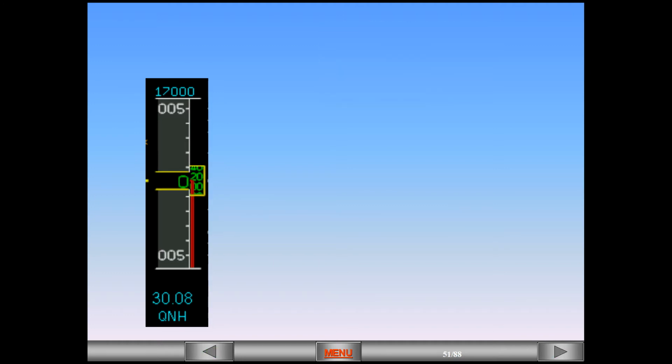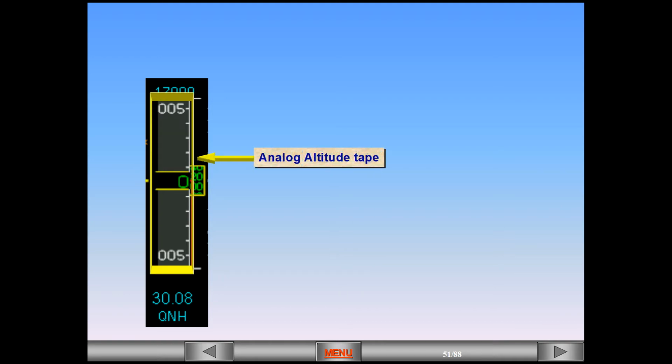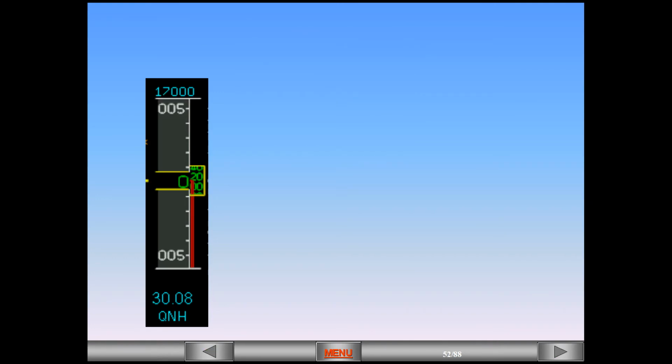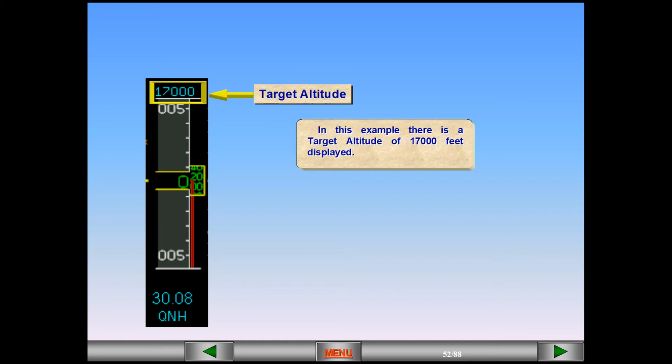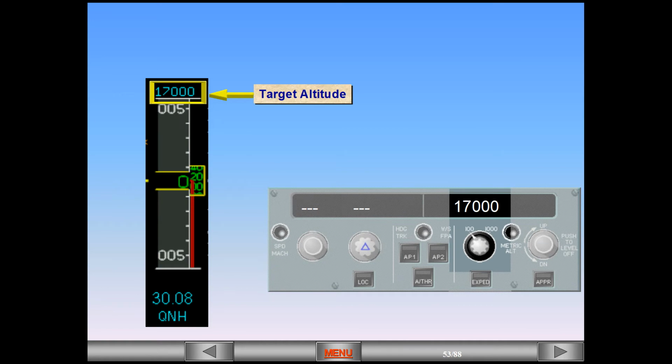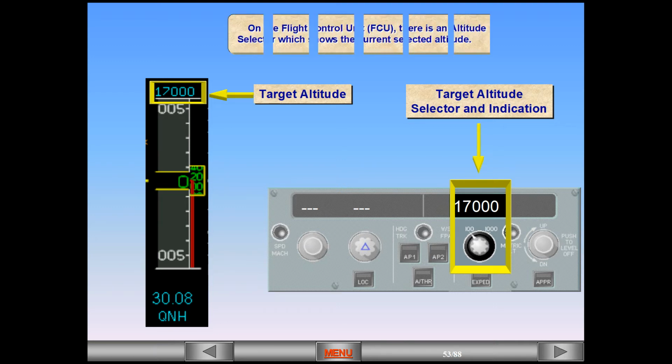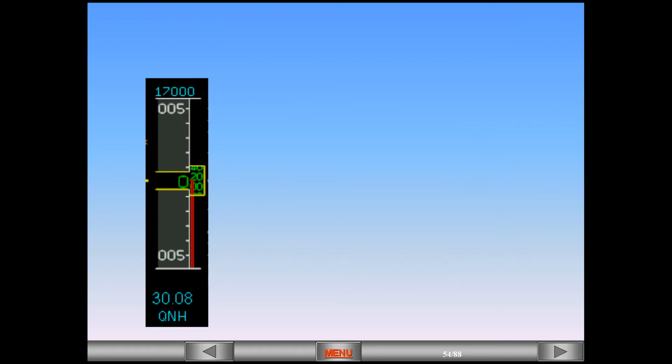Like the airspeed indication, a gray analog altitude tape moves behind the digital display. In this example, there is a target altitude of 17,000 feet displayed. On the Flight Control Unit, FCU, there is an altitude selector, which shows the current selected altitude. At the bottom of the altimeter is an indication of baro reference. In the example shown, the QNH is 30.08 inches.